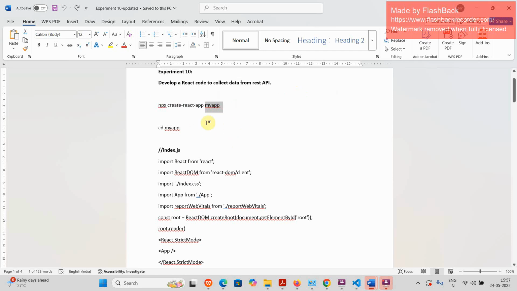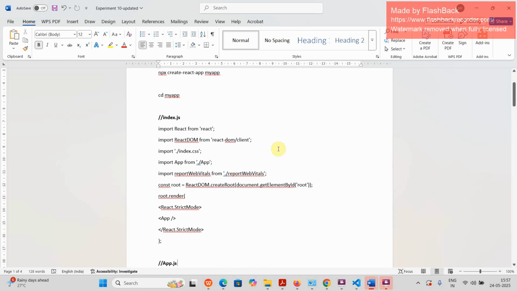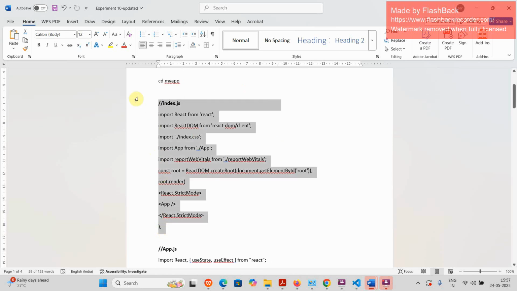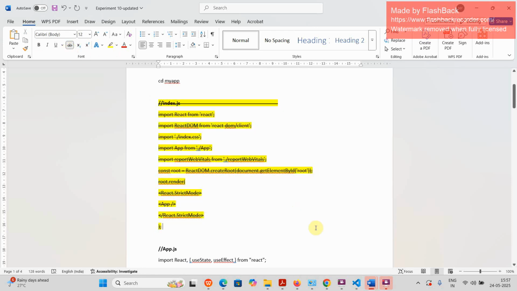Once this is done, you have to go inside the app. To go inside the app, you give the command cd. So remember, for a React app you have to give npx create-react-app followed by the name of the app. While giving you the document, I've also mentioned index.js. Remember one thing, you don't have to modify anything in index.js, you can just skip this part of the code. It is not required. So we are just worried about app.js.